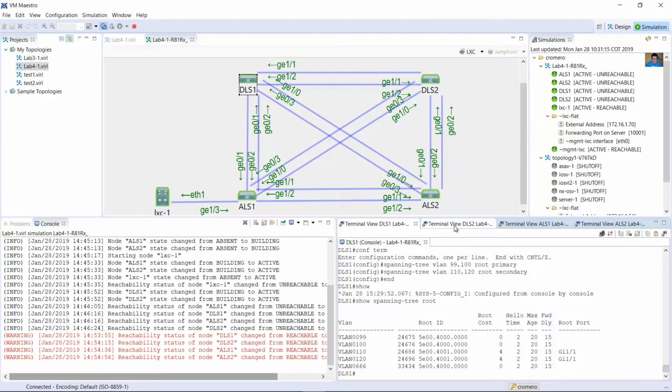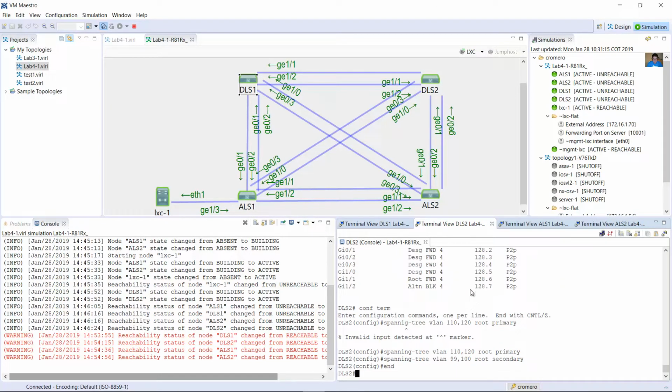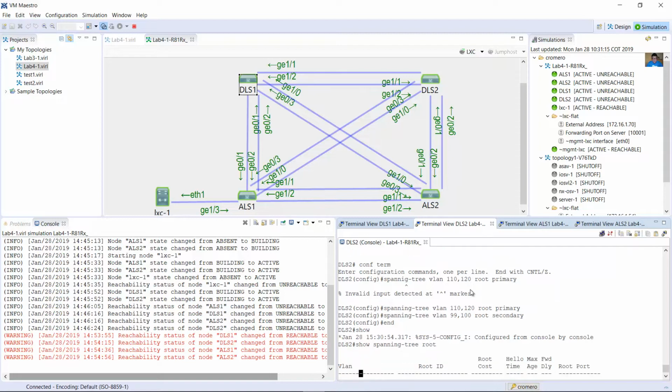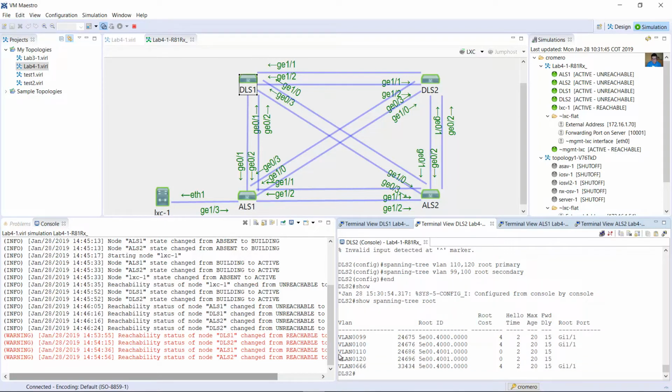Okay, and on DLS2 verify with show spanning-tree root. Okay, for 110 and 120, DLS2 is the root bridge, cost 0 and no root ports, but for 99 and 100, this is the root ID for DLS1, and the root port is Gigabit 1/1 that is facing DLS1.